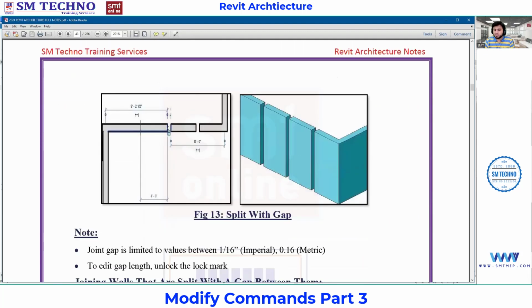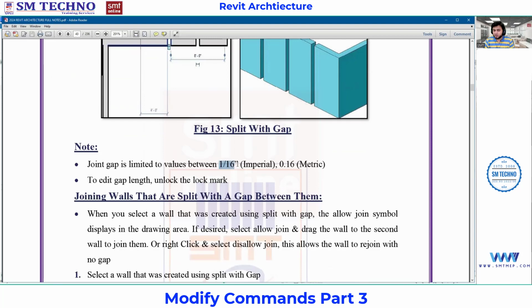So here is the split. If you go with gap, you can also provide some gap. It will break and provide some distance, like 6 inches, 1 inch, whatever you provide. So please highlight this point: 1 by 16 or 0.16 is the minimum value you have to enter. If you enter less than this, it will not work. This is the value you have to enter. So please highlight these points, 1 by 16 and 0.16.